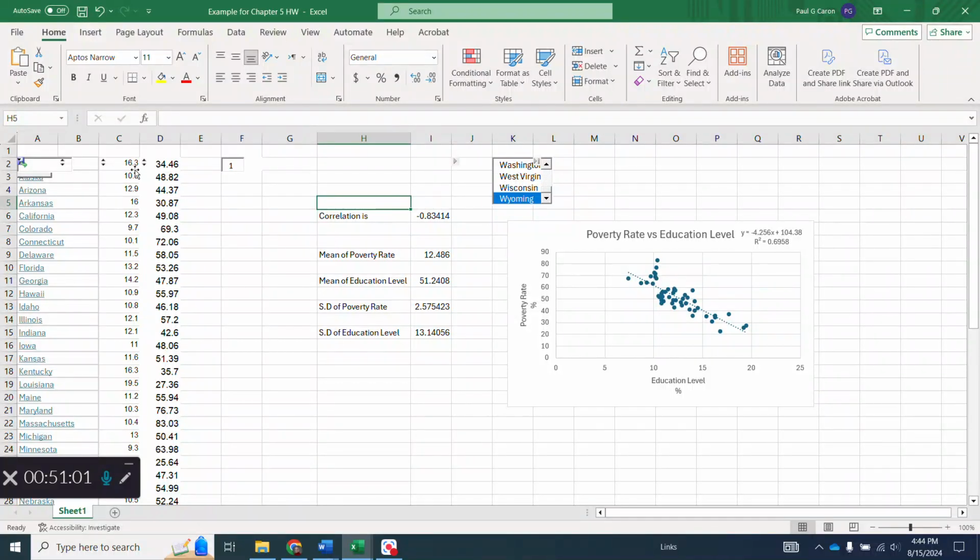The mean of the poverty rate, this column C is the poverty rate, and that's a percentage, so it's 12%. The average poverty rate in the United States from these data is 12.5. The mean of the educational level is 51.2. Standard deviation of the poverty rate and standard deviation of educational level should be easy to do now, for each of these two columns. Then I made a graph, so I highlighted just the data, making sure I had 50 pieces of data, one for each state, and then I made the graph, as you should know, and all these dots came out.